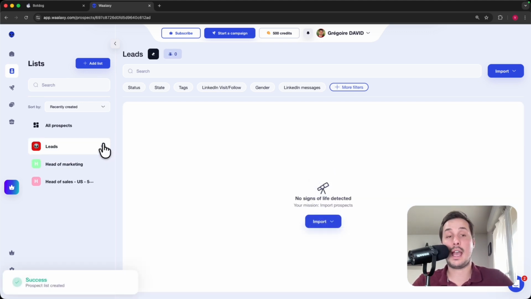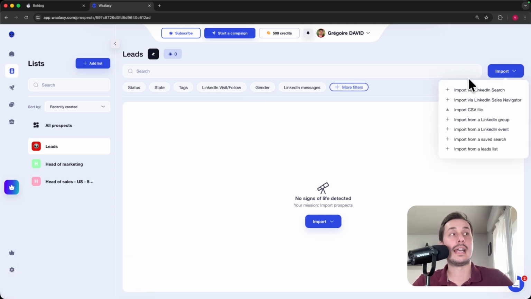And now that we have our list, we can click here on Import. And here we have the choice. So we can import leads from a free LinkedIn search, from LinkedIn Sales Navigator, from a CSV file, from a LinkedIn group, LinkedIn event, and from a saved search. So with this example, you see that you can easily import leads in either Botdog or Waalaxy.